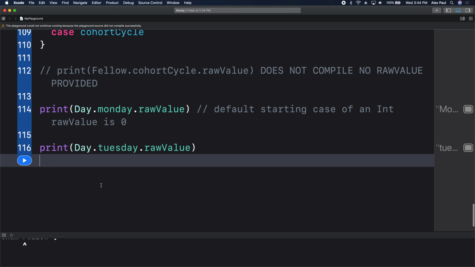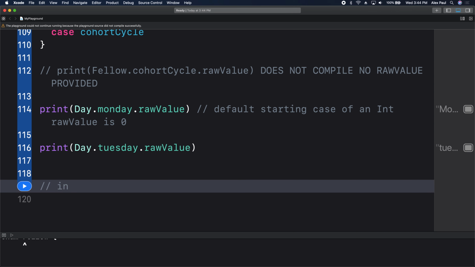Good. Let's see initializing. That's a good one there. So let's see initializing a raw value. Initializing an instance of an enum with a raw value.